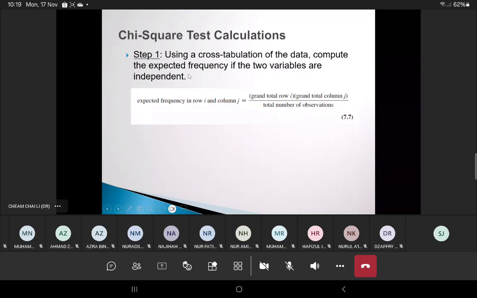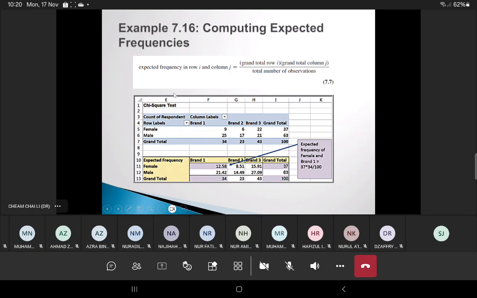Step 1 is, if that is dalam database, you have to apply this pivot table, especially to get the relevant item, right? And then create the pivot table. Okay, so from pivot table, you can calculate the expected frequency, right? Menggunakan this formula, right?